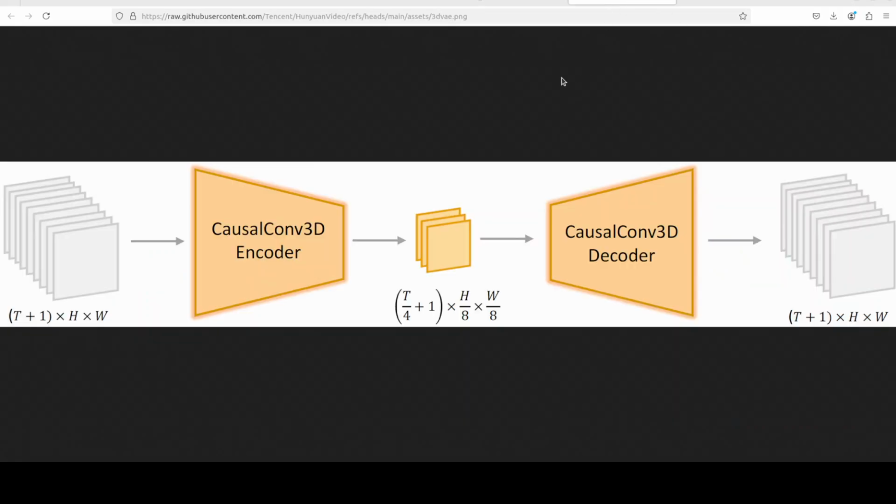And then they have used this 3D VAE or variational autoencoder to compress pixel space videos and images into compact latent space, and that has allowed them to reduce the number of tokens for the subsequent diffusion transformer model, enabling them to train videos at the original resolution and frame rate, which is quite cool. So enough theory, let's try to get it installed and see how it works locally.